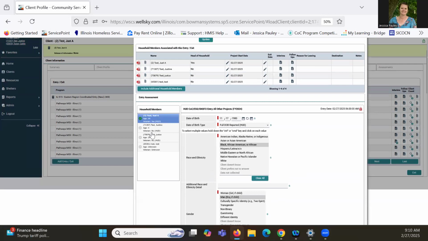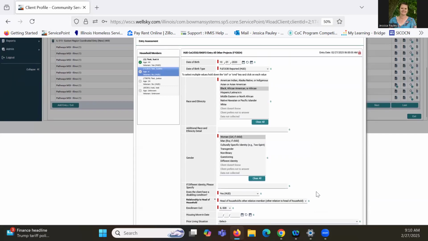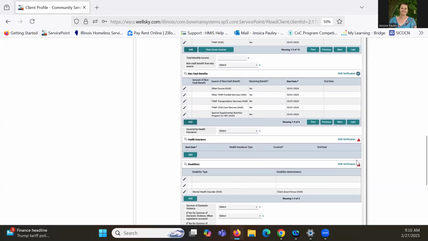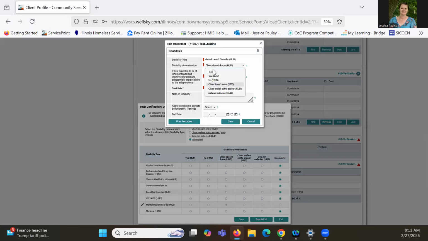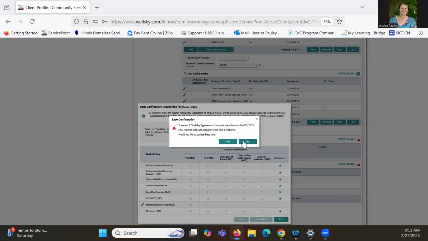And so then I want to verify with the child. So on the child, on anybody that's under the age of 18, the spots that you have to fill out are, does this client have a disabling condition? Again, if you mark yes here, you need to come down here and make sure that there is a disabling condition in here, which in this case there is not, right? Because this is showing that our information is not complete. So we need to go into this HUD verification, and this client has a mental health disorder. So we are going to edit that, and we're going to say yes. Okay, save and exit.